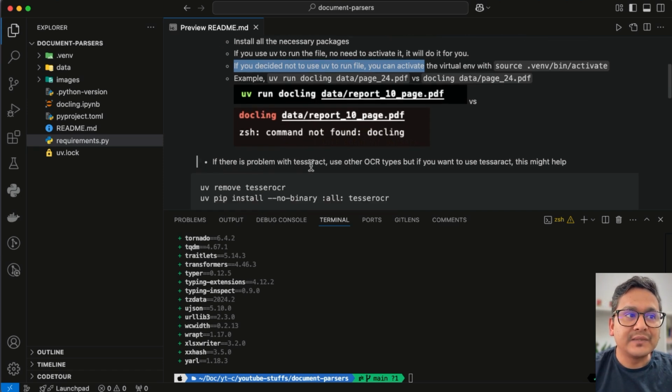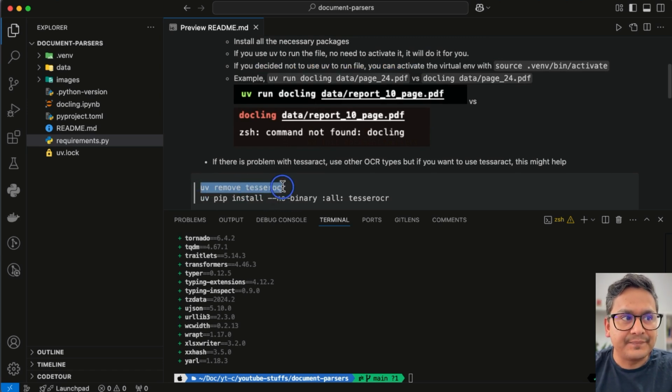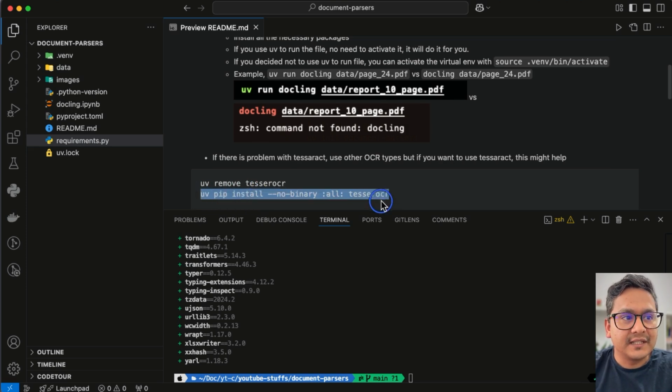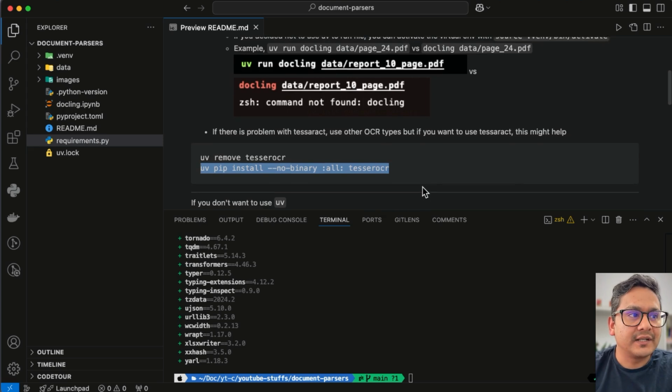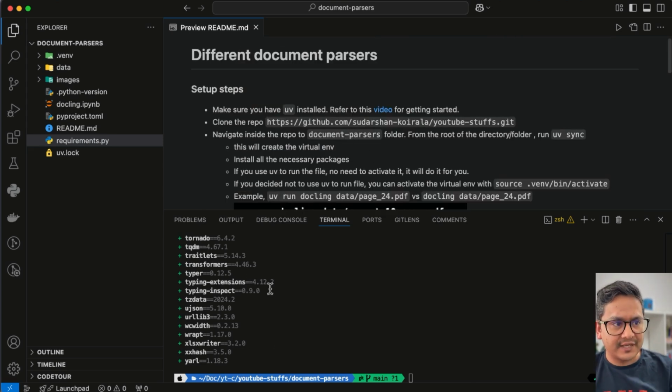If there is a problem with Tesseract, whether you use uv or pip, just uninstall the Tesseract OCR, and then install it this way so that it will be installed correctly. So this is the thing that you need to run. As you can see here, I have already installed the necessary packages.